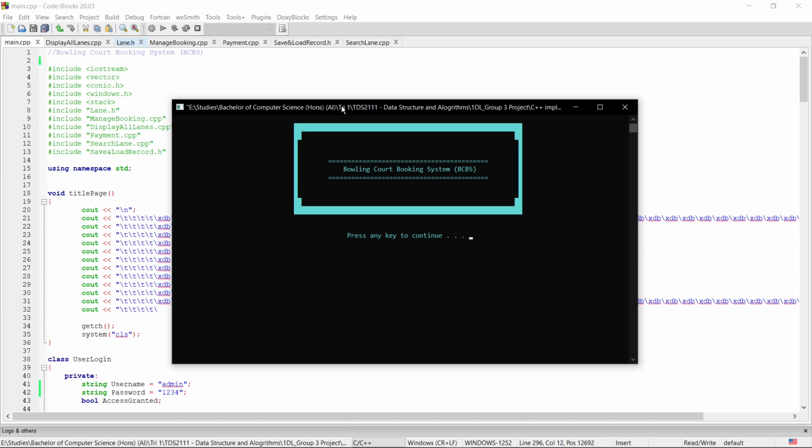Hello, I would like to show you my bowling court booking system. Short form is BCBS. This is coded in C++ using CodeBlocks, and it consists of two data structures, linked list and stack. I also use the linear search algorithm.